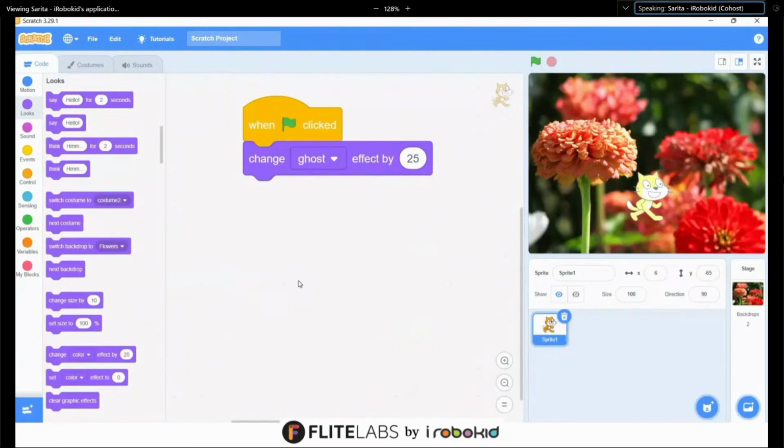So this ghost effect modifies the transparency of your sprite. So here, using ghost effect, one costume or one sprite can take on 100 different transparency. Minimum value is 0 and the maximum value is 100. So once the effect is set to 100, the sprite is completely transparent and cannot be seen. So let's put 100.